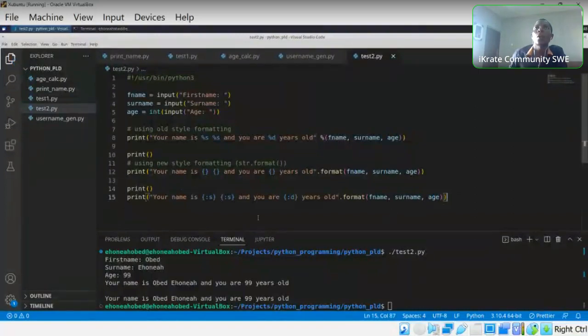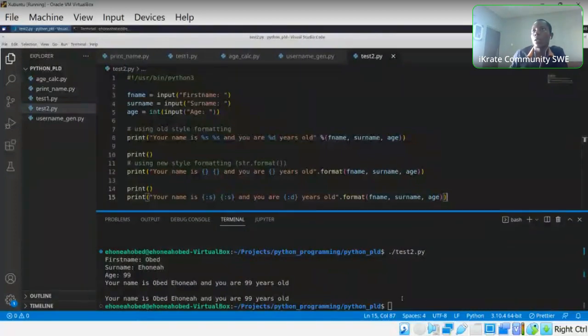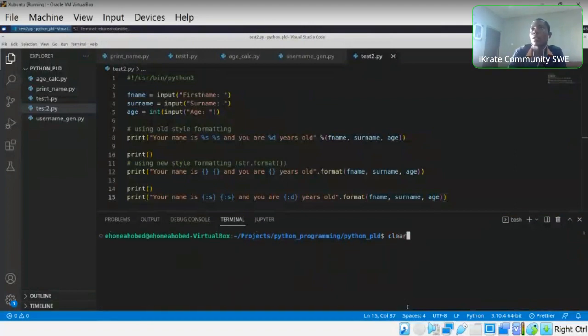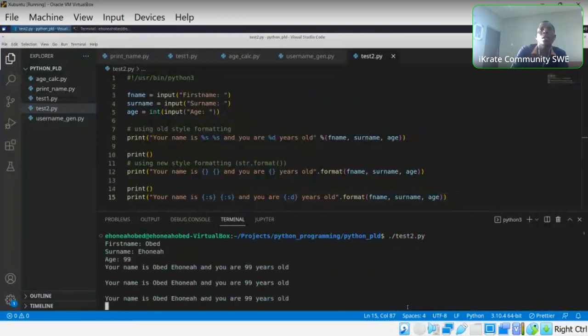All right, so hopefully when we run this, let me bring it up and clear the screen, then run it. Okay, first name is Obed, surname is Ehoneah, age is 99, and see what we have here, the same thing. So your name is Obed Ehoneah, you are 99 years. Even though it is the same result, practically what has happened is that this 99 here is not a string. It is an integer or a decimal for that matter.